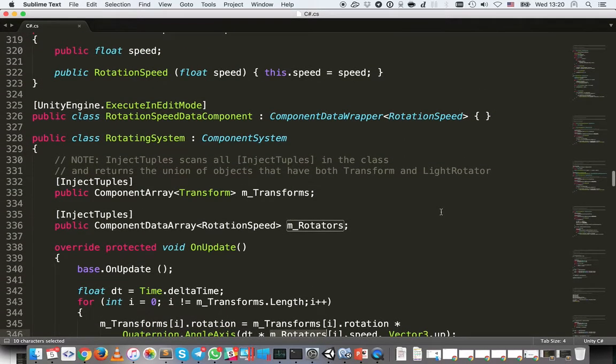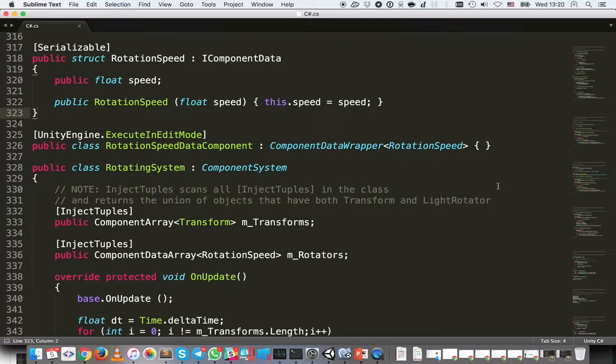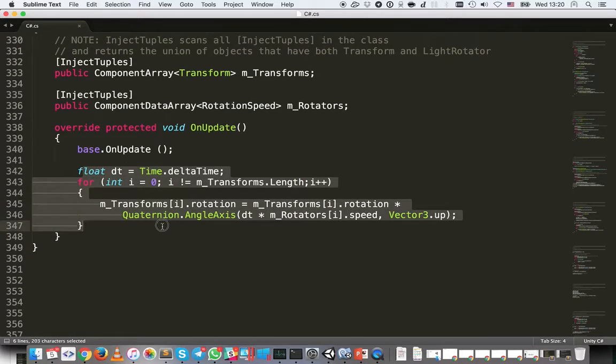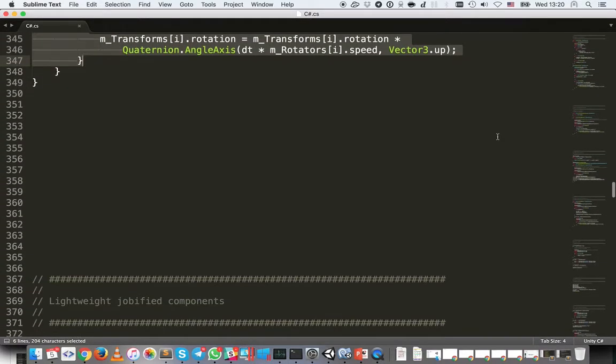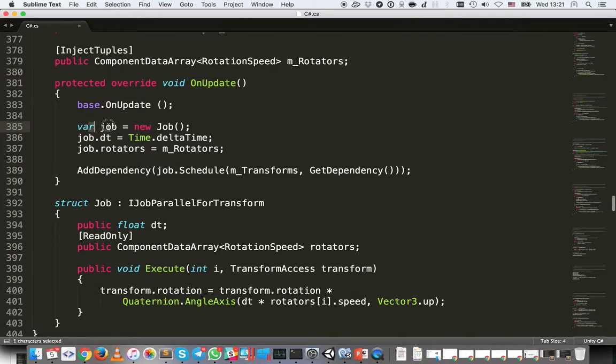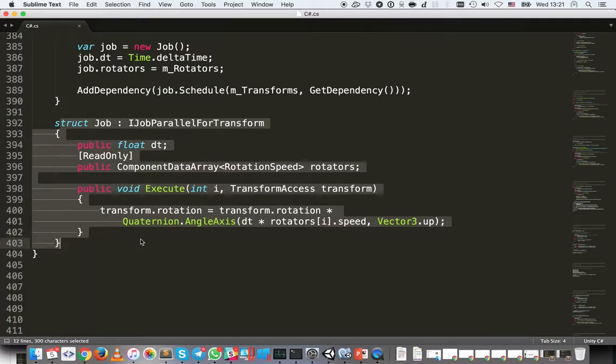Right now we have our data in a struct, and this is where we can try and change the code to use jobs. Instead of this code, which goes through all the transforms and applies rotation, we can schedule a job here which does the same thing. Let's see how the code looks. We still have a component system, we still have tuples with transform and rotation speed, but in onUpdate we create a job, we run the job, and here we have the job definition.